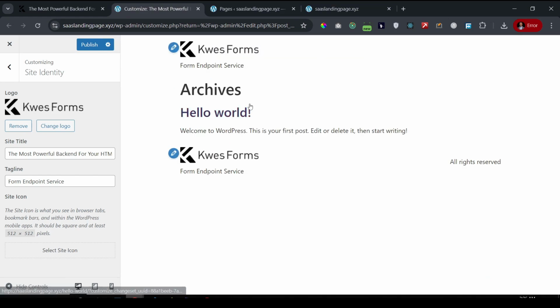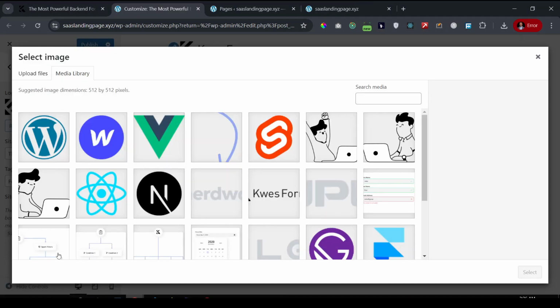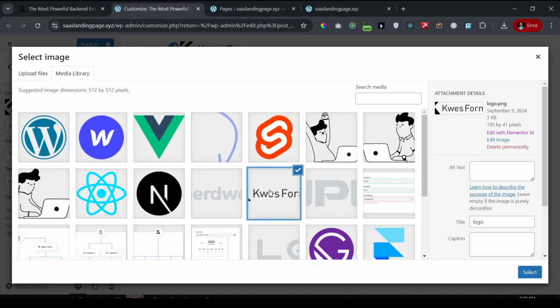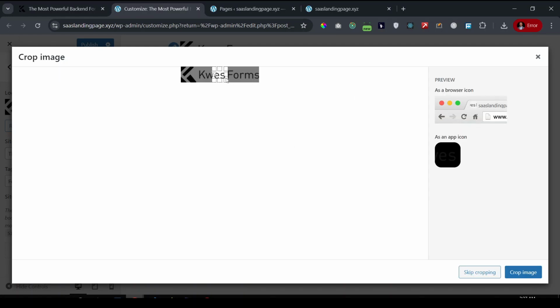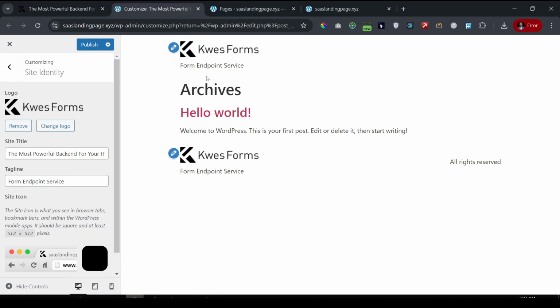That's for the first. And what else do we need? We're going to need the site icon, so I'll click select. Now the dimension of your site icon should be 512 by 512. To be honest with you, I don't have any site icon, so what I just did is I just clicked the logo, I said select, and then I just used this first part of the logo. So if you click on crop image, it's just going to use this part.